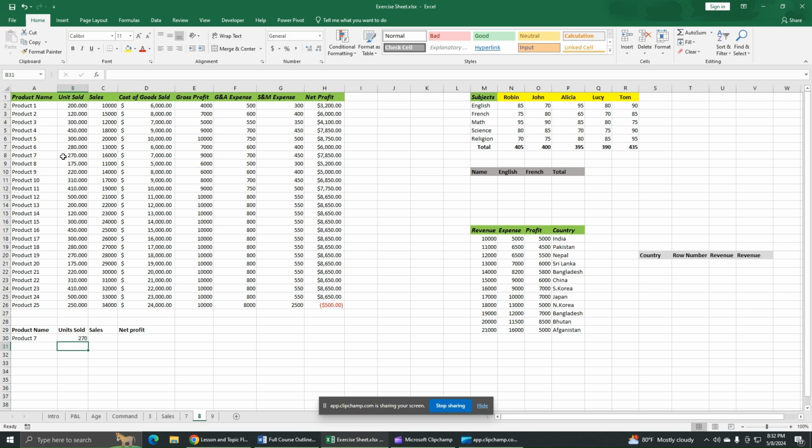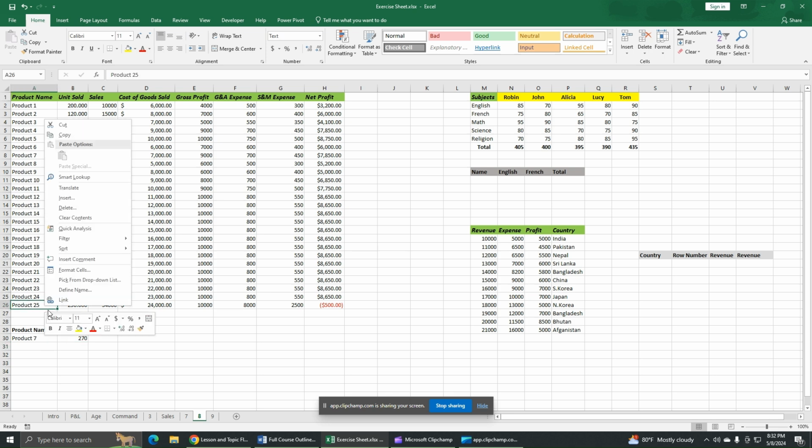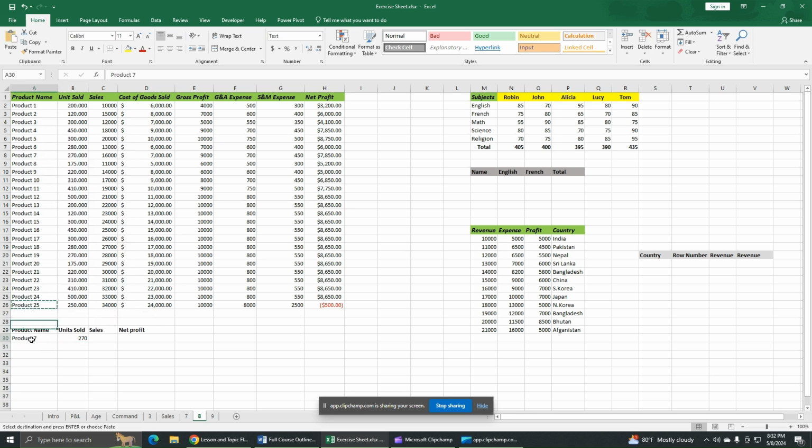Product 7, 270. If we copy this one and paste it right here, we can see the unit sold is automatically adjusted. That is, product 25 is 250 units. So every time, without giving this product name every time, we can do a specific thing here.